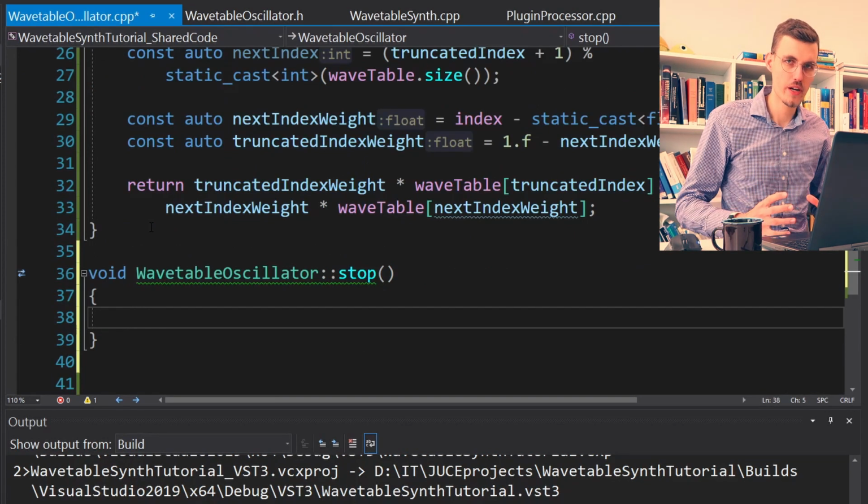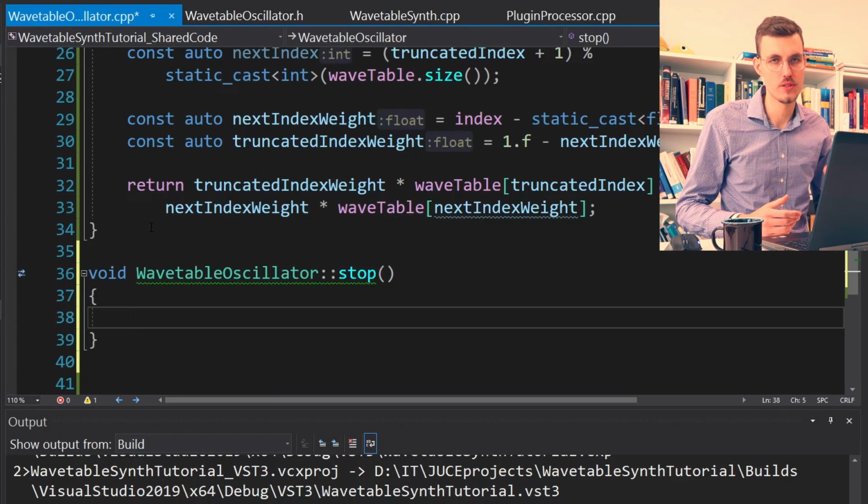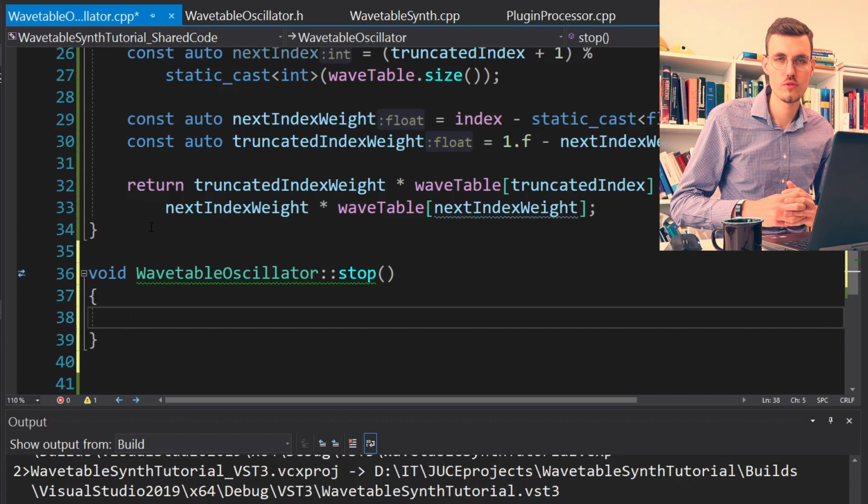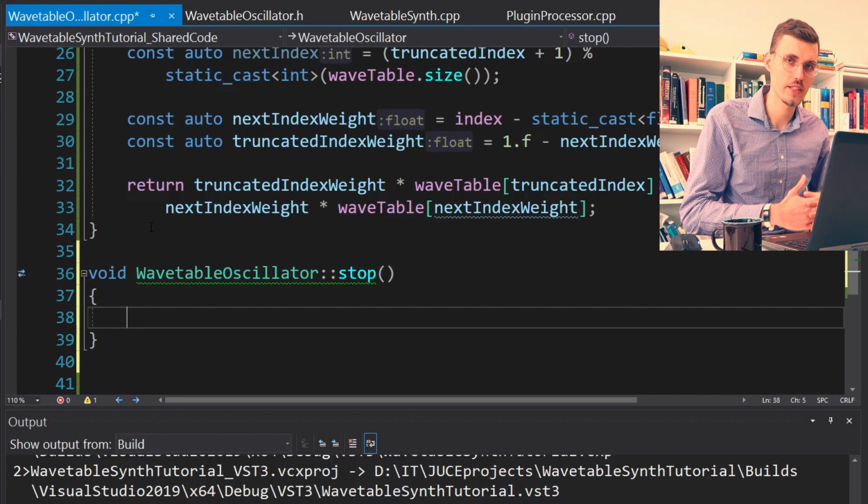The stop member function will reset the index to 0 and the index increment also to 0. In this way, even if the getSample member function will be called, we'll be sure that it won't return anything meaningful. But it is also important that the calling code won't call getSample if the oscillator is stopped.